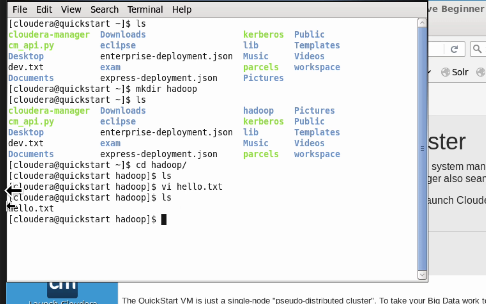So we have created now a file called hello.txt. If you see, we have hello.txt. Let's see the contents of the file. So I will write cat. This creates a simple file on our local directory.